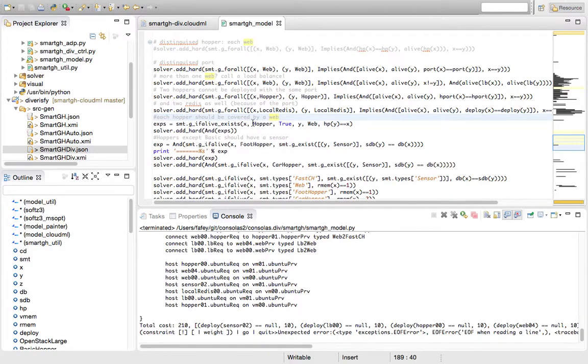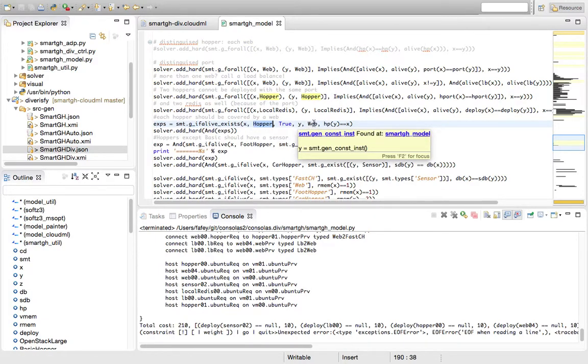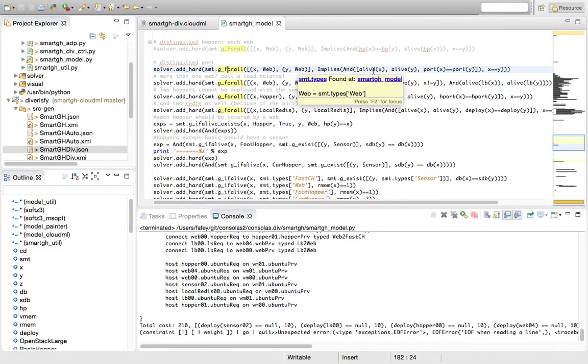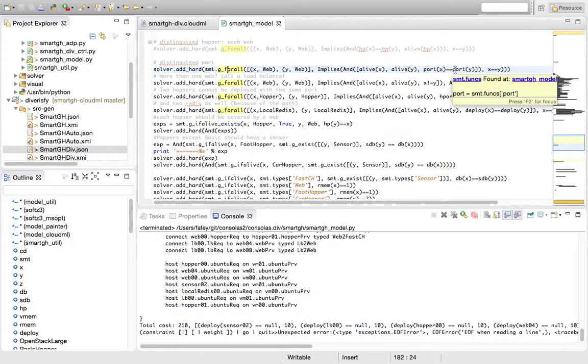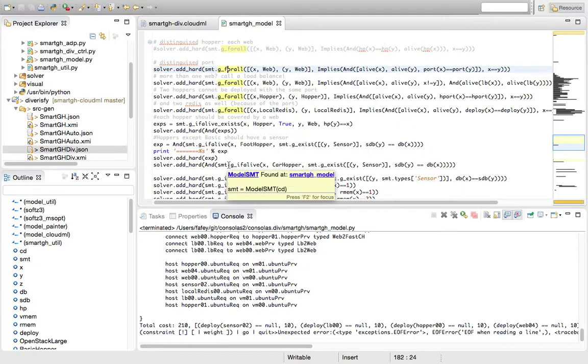But the configuration also needs to follow some constraints. For example, this one shows that for any hopper, there must be a web component to be used as a UI for it. And for another example, this constraint says that for any two web components, if they are both alive and they have the same port, then they must actually be the same one. This constraint prevents two web components from having the same port, otherwise there will be problems deploying them together.